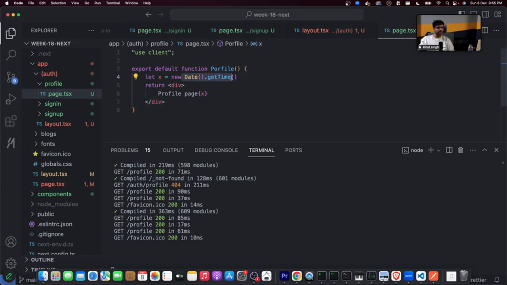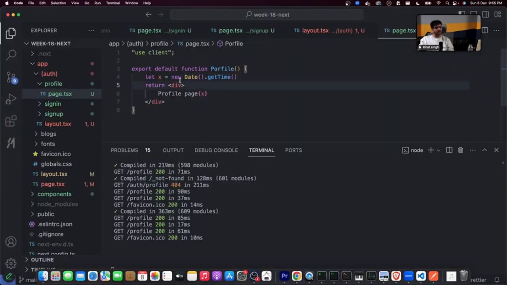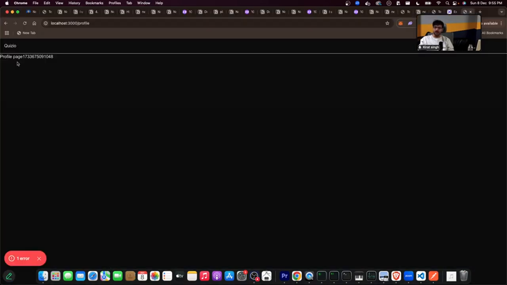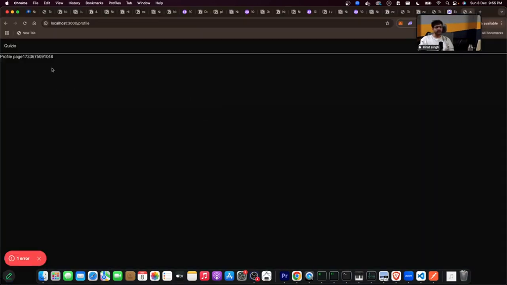यहाँ पे the date was whatever the time was on the server. Then the bundle came to the client. यहाँ पे the date is whatever the time is on the client. So it says hydration failed because the server rendered HTML didn't match the client. इसने कहा server पे तो यार time कुछ और था, client पे time कुछ और है. These client components are also pre-rendered on the server. Even though it's a client component, it is also rendered on the server and then sent down. तो what it is telling you is कि मैंने pre-render किया इसको, वहाँ पे जो time आया था, that was different from the time that is appearing over here, which is why there is a hydration error.